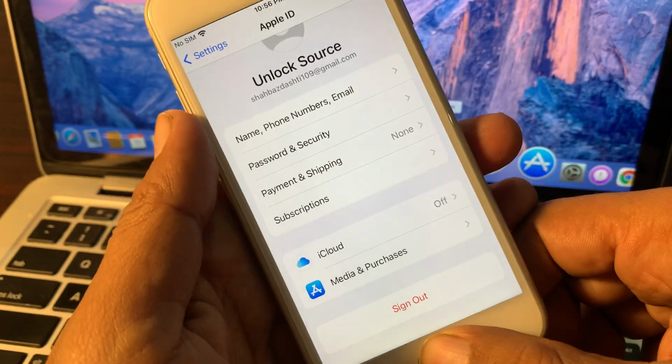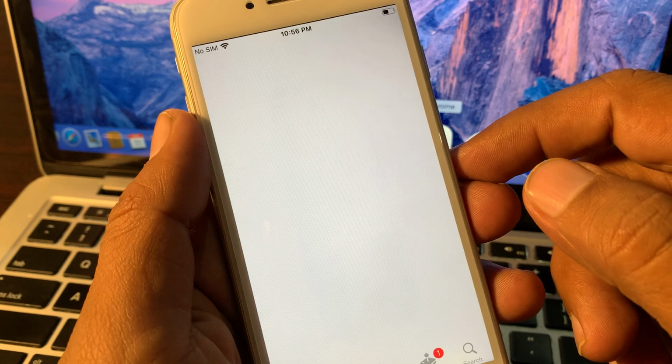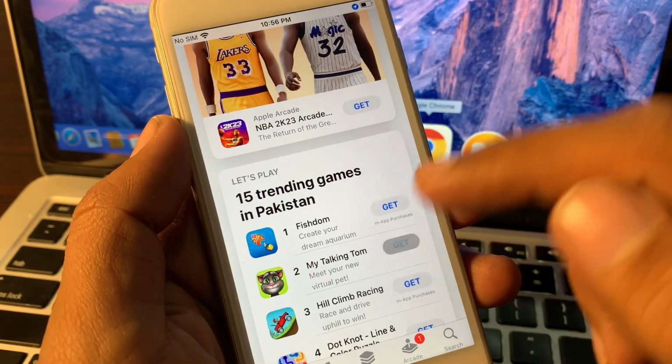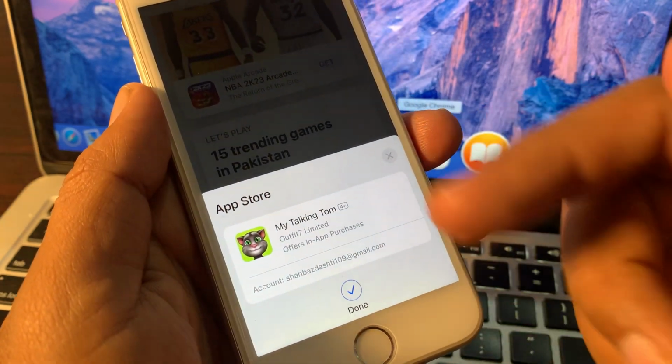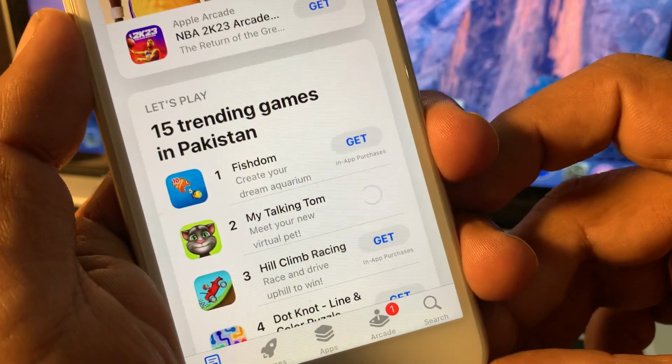So now go back to the App Store and we try again. So open the App Store and here get the app. Just tap on Install. As you can see, the app is installing right now successfully without asking for the Apple ID password.